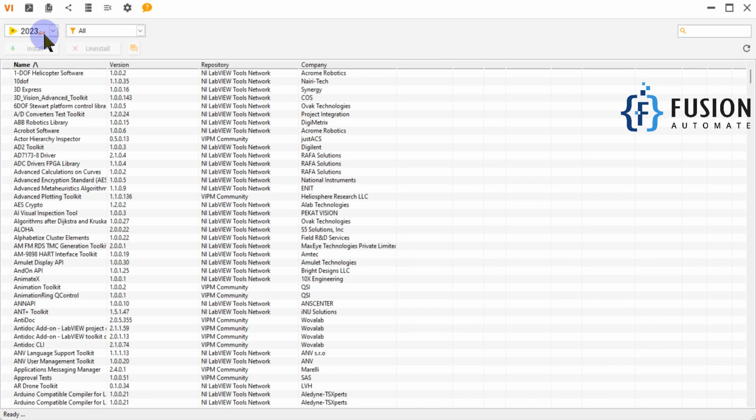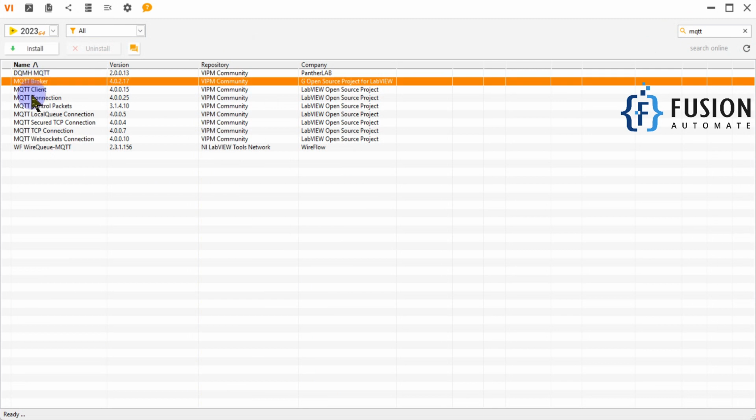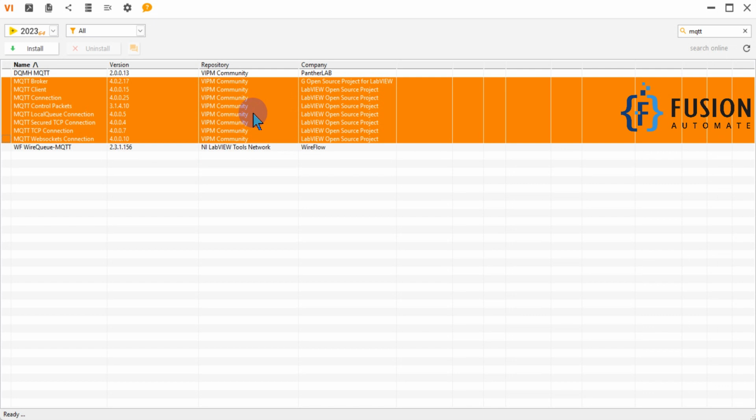Then after you have to select here LabVIEW 2023 64-bit. Okay, and here you have to select all, and here you have to search for Mqtt. And you can see here from Mqtt broker to Mqtt web socket connection we have to install all the packages.